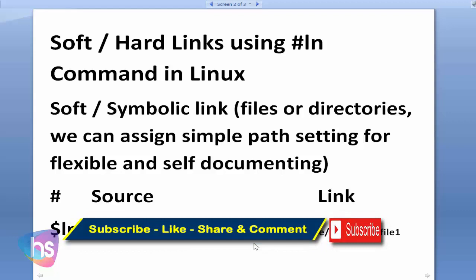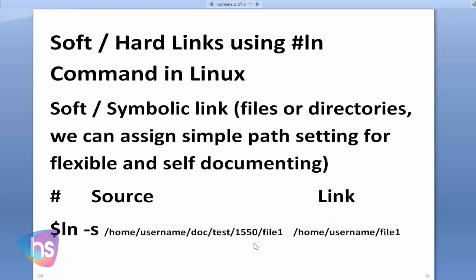Simply there is a command: ln space -s. -s indicates creating a soft link. And here the path should be the source, where the file exactly is, the complete location of the folder or file. We have to mention it at the first place, and then space, the link where we require, like home, username and file 1. That's it.